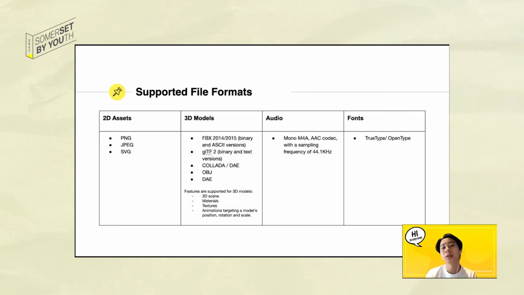The supported file formats for the 2D stuff are essentially PNGs, JPEGs, and SVGs. 3D models are a bit more complex because they allow certain kinds of file formats, and it also depends on how your animation is. So keep in mind with 3D animation, you can only bring in materials, textures, and animations, but it's not the physically based stuff you do in 3D, like distorting the shapes and stuff like that. It's very, I would say, basic.